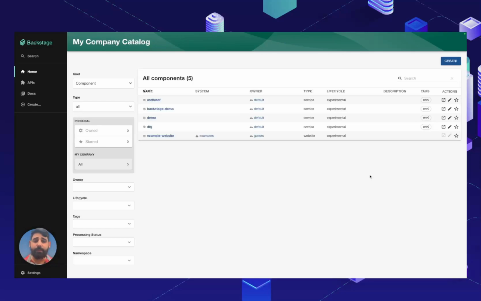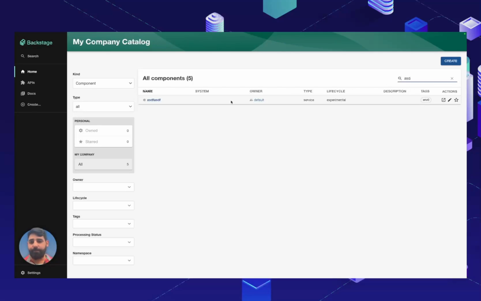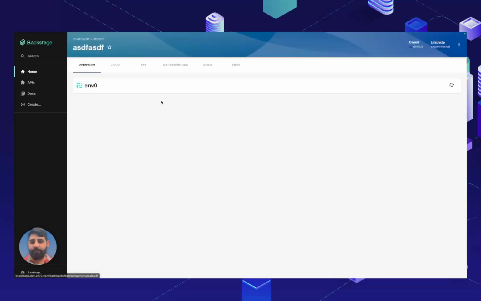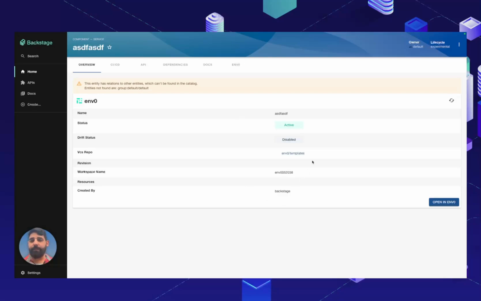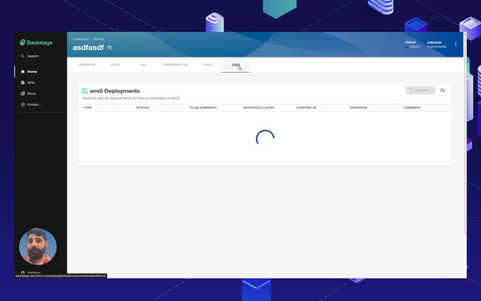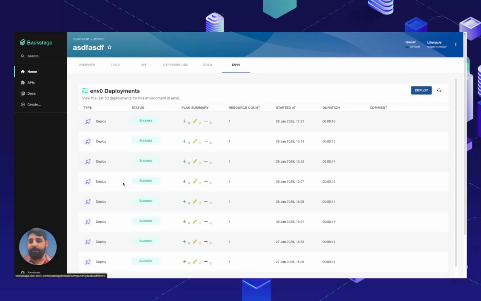Let's say I'm a developer in your team and want to reconfigure my development environment. I can log into Backstage and see all the environments I have access to right here. I can filter through them and enter one. Right here, I can see some high-level details about the environment along with its current status. Clicking the N0 tab, I can either see the deployment history or redeploy it.